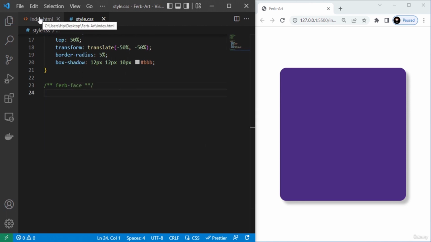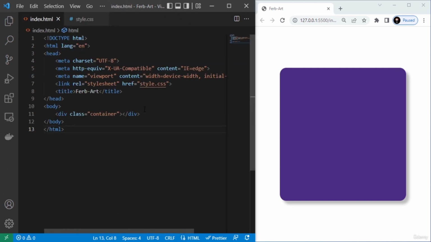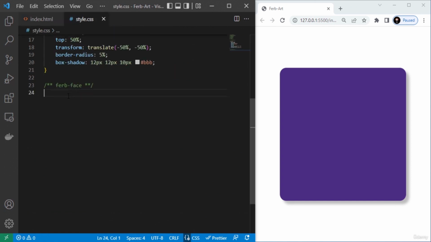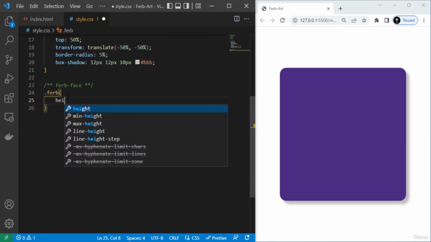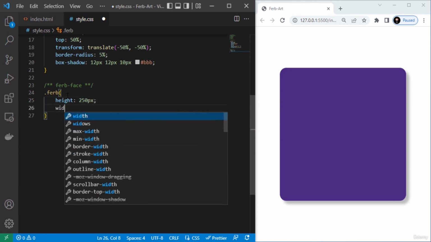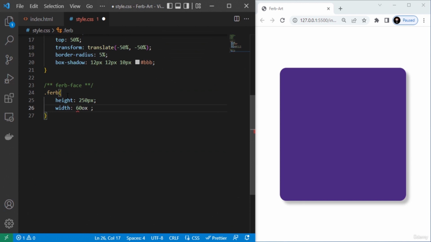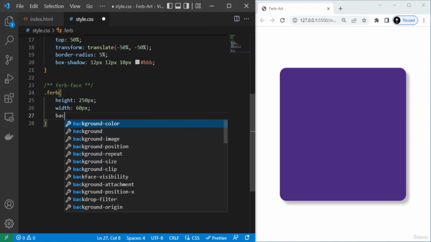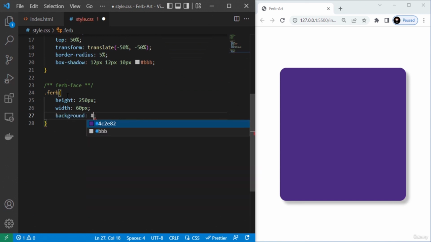Okay, first we need to add a new div in the HTML file inside our container. I'll call it Ferb. Now we can give it a style. So .ferb, height and width. I'll make the height 250 pixels and the width around 60 pixels. And I'll give the background color. I also picked this color using the instant color picker.